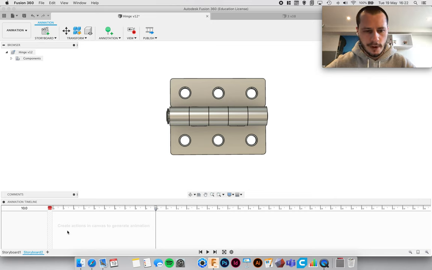Just before I do that, in Fusion, you can create different storyboards, so you can add loads of different animations together and then export that as a video to create a really long animation if you want to. But for now, we'll just stick with the storyboard one. So we've defined our start position.